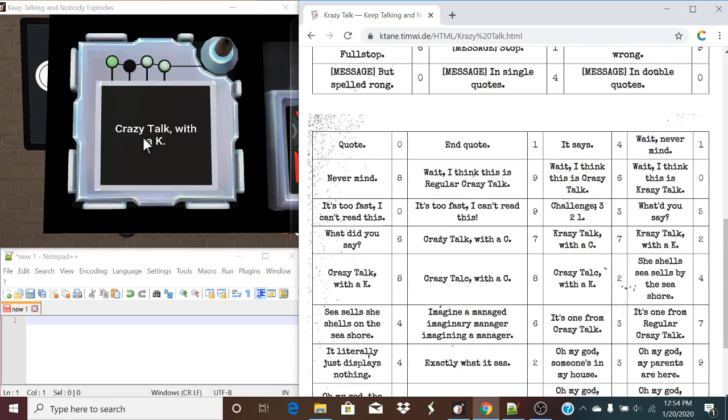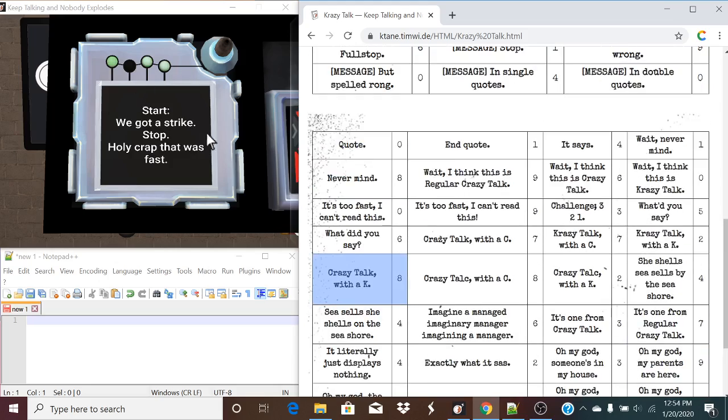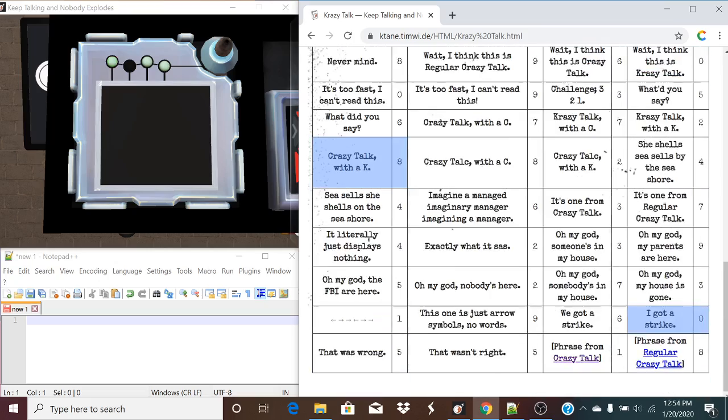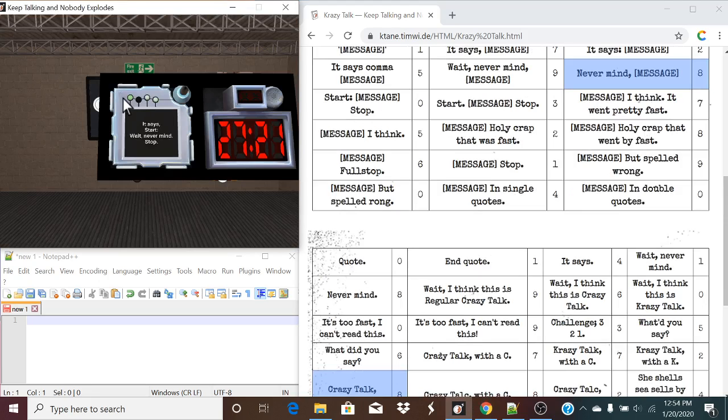And just to make sure, Krazy talk with a K has the exact same value here. So that's how you know you're on the right track, because it has the same value as it did in that other message. Never mind, comma, I got a strike. So that's how you know you're on the right track. So we're going to hold 1 on 8. We're going to hold button 1 on 8.